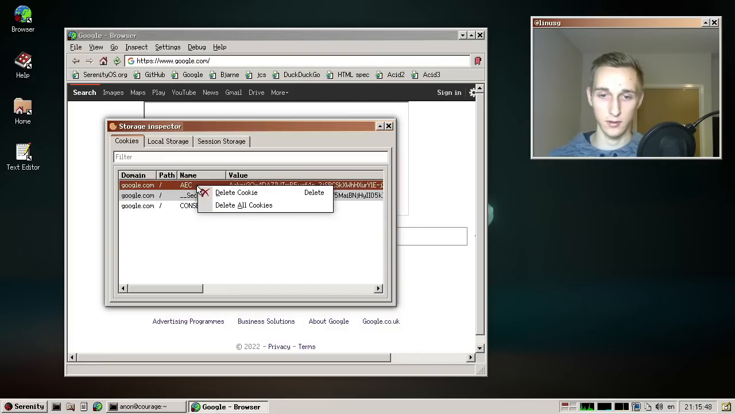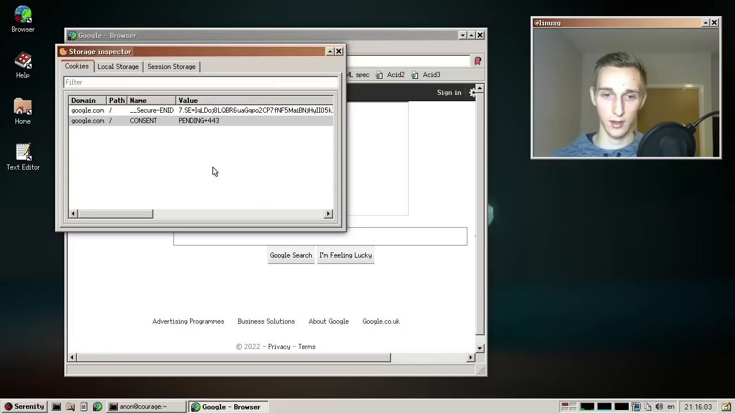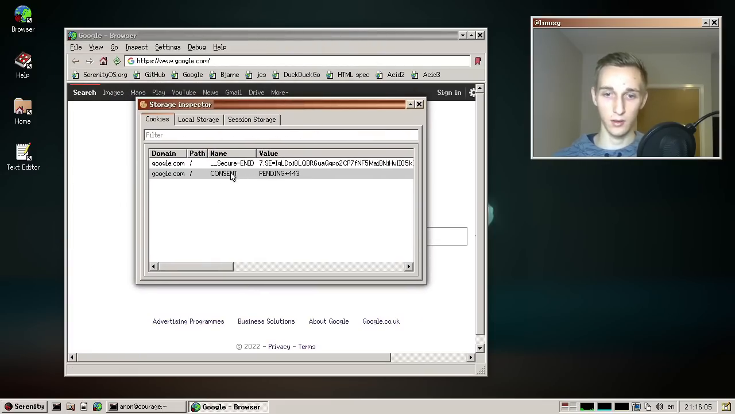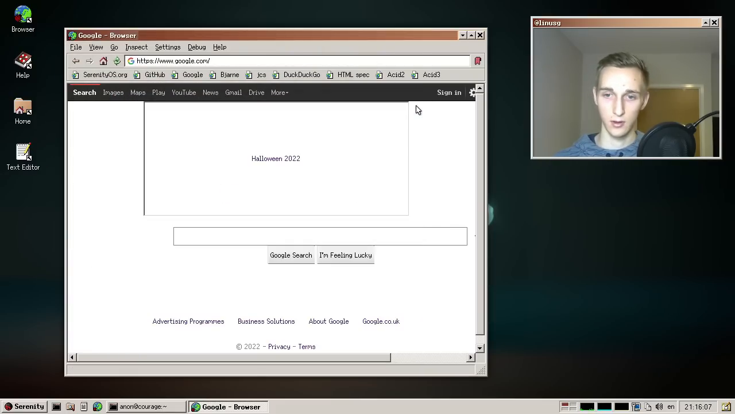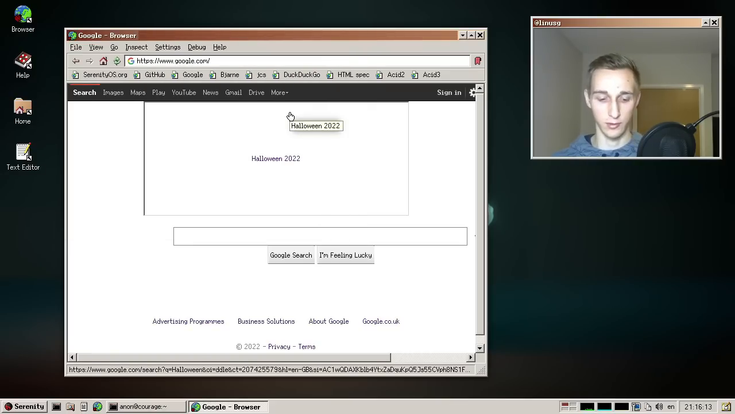So new this month is you can delete cookie and you can delete all cookies, which was implemented by Sam. And so let's start with deleting a single cookie. Now that didn't update anything here, so you have to close this window, open it again, and it's gone. And of course you can also delete all, and then reopen that window, and they are all gone. So this is definitely good for testing, or if you just want to get rid of some cookies.